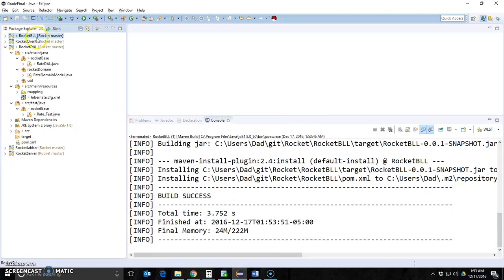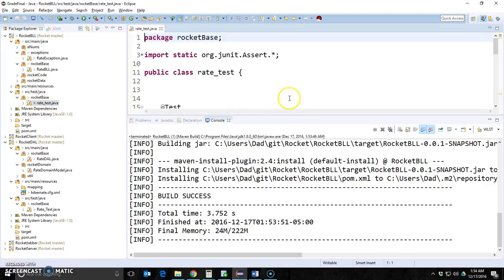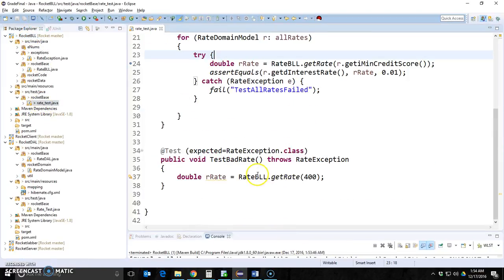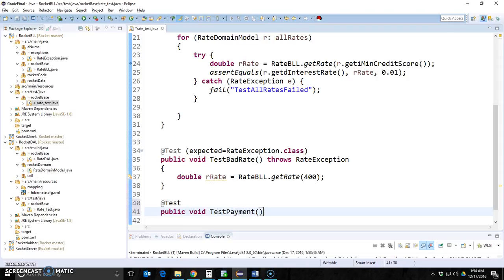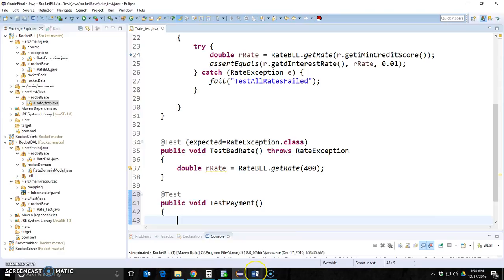Success. Alright. Rocket BOL done. I didn't do the test for the payments, so let's do that real quick. Test void test payment.